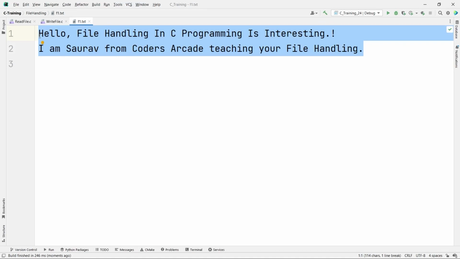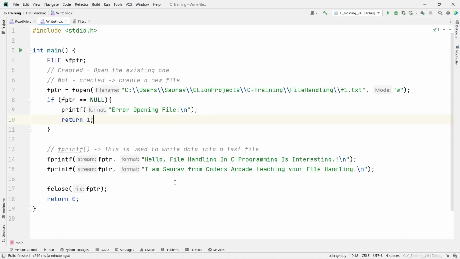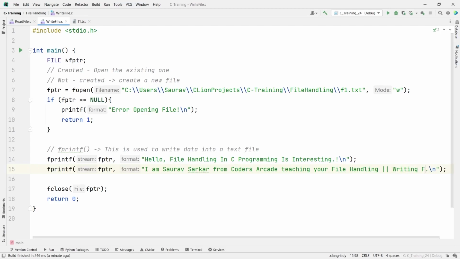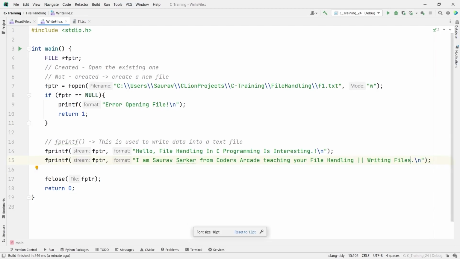Don't use the write mode directly. If you have to update some data, then this is very wrong. You should not be doing it. So I will show you here again. If I go back here and say if I write "is interesting", and then let me write my whole name: I'm Saurav Sarkar from Coders Arcade teaching you file handling, and let me give double bars and say writing file.